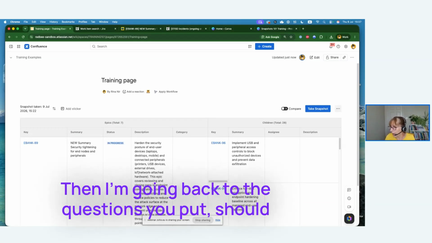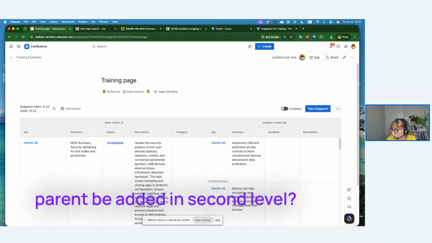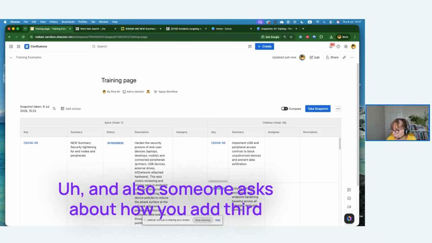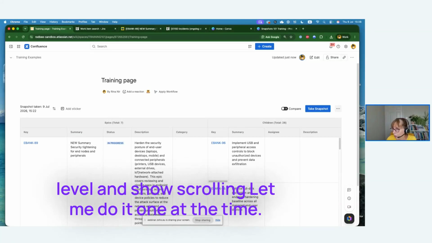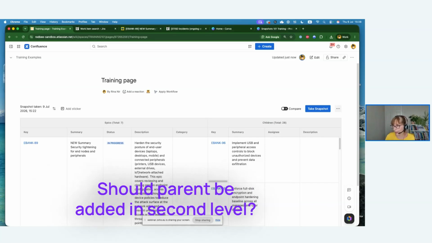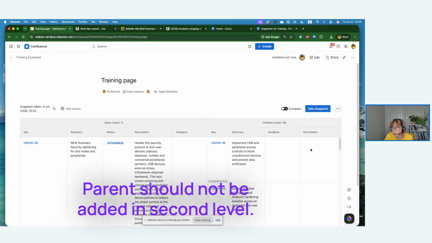Then I'm going back to the questions you put. Should parent be added in second level? Okay, I will. And also someone asks about how you add third level and show scrolling. Okay, let me do it one at a time. Should parent be added in second level? Parent should not be added in second level.